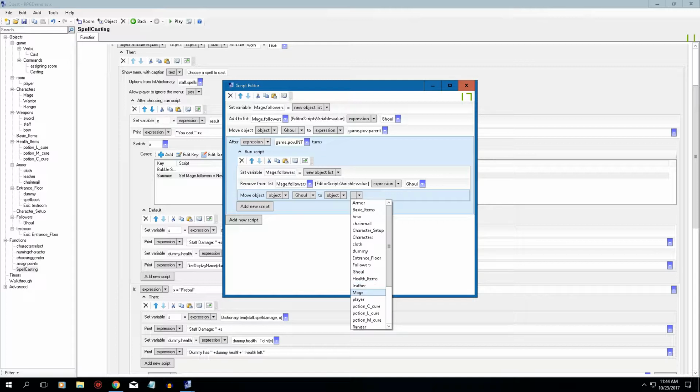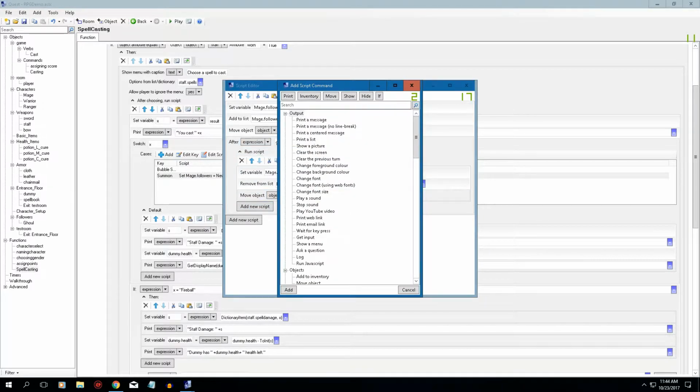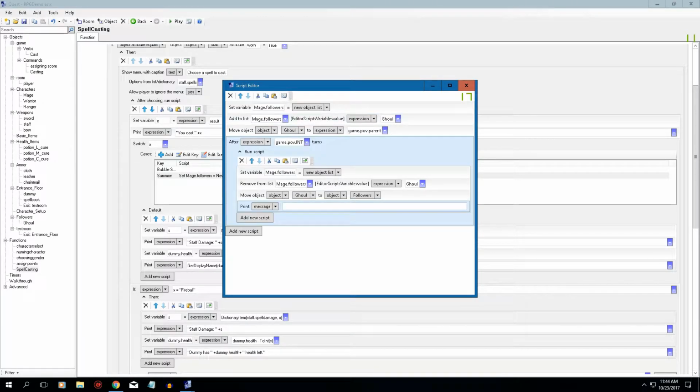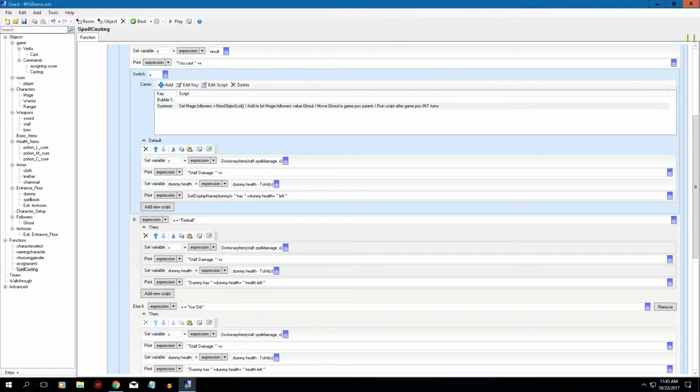Did we make a room for him? Yes, followers. It's called followers. So we'll put him back in his room, followers. And then we're going to print a message. Going to print, "The summoning spell has wore off." Okay, so that will give us an indication of why our ghoul just disappeared. It's going to tell us that it disappeared. So there we go. That's pretty much the whole setup that we're going to use.